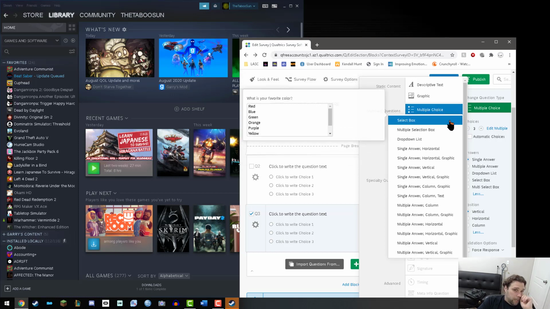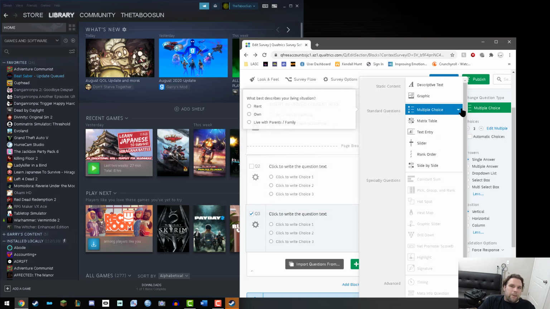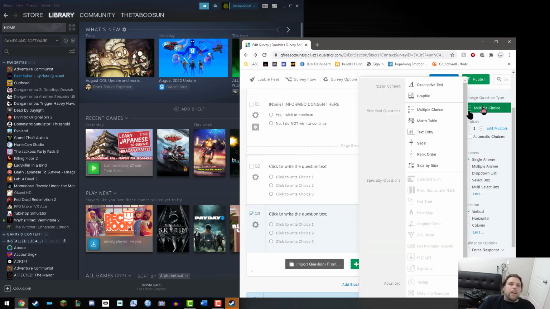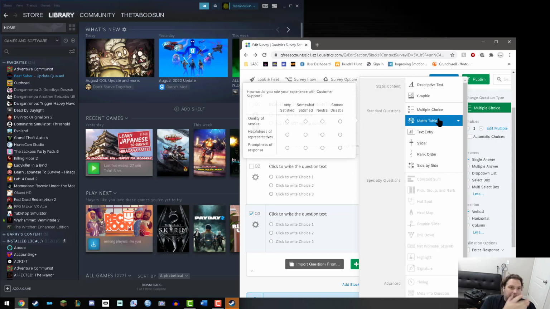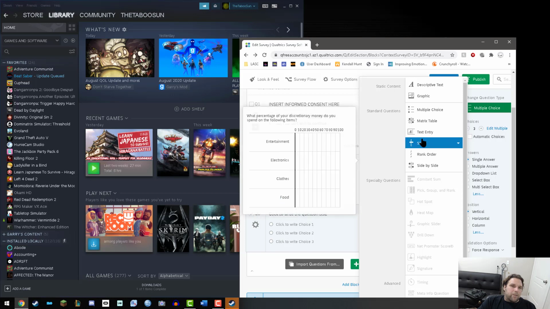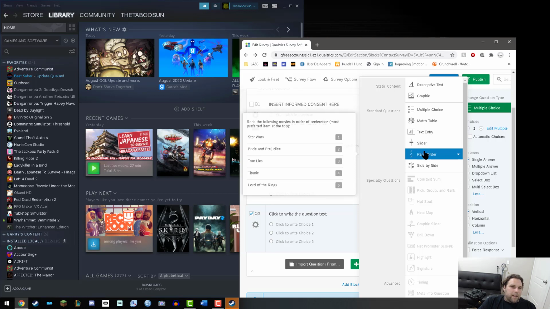And unlike Google Forms, it gives you examples of each of these categories. Oops, try clicking on something else. Okay. Matrix table. So you can do Likert scale questions based on different types of response categories. You can have people type in answers with text entry. Slider, that's kind of fun, where you rate the various topics in question. So what percentage of your discretionary money do you spend on the following items is the example here. You can slide over each of these categories based on whatever answers you have.